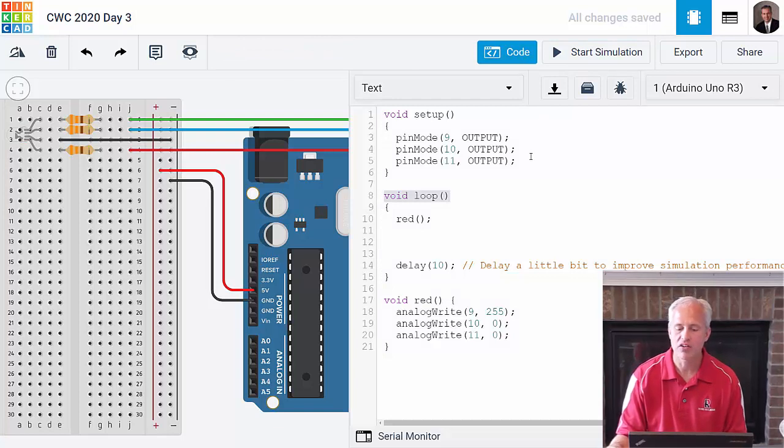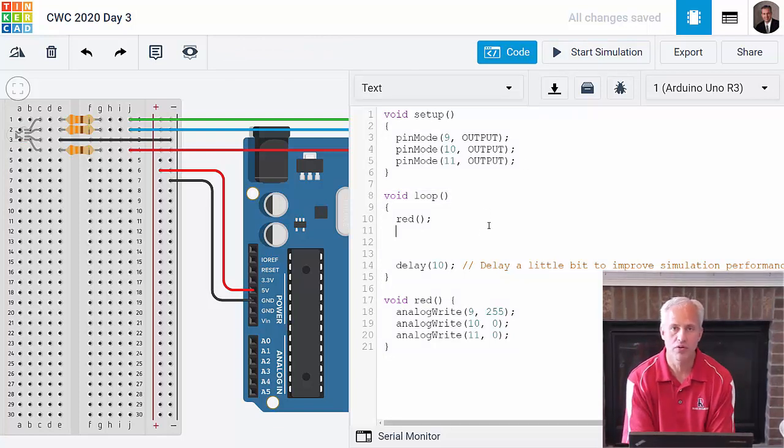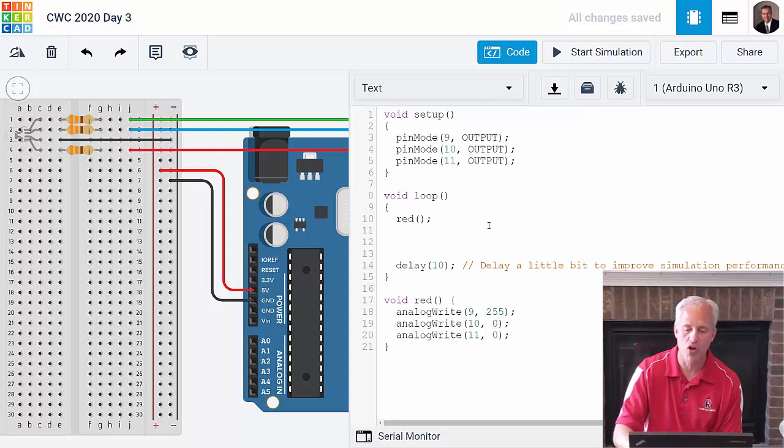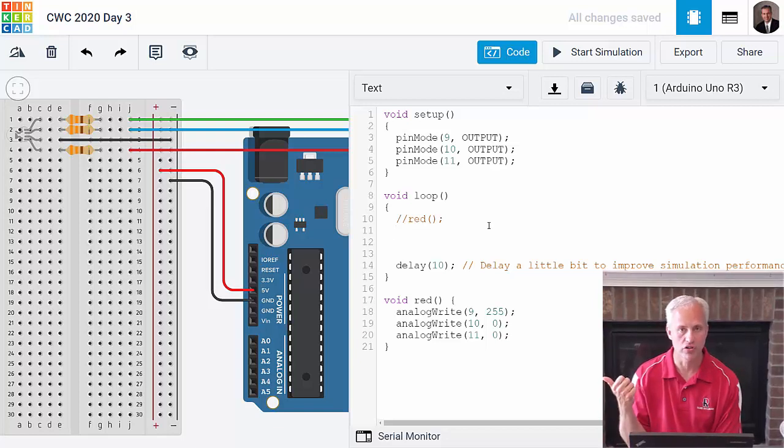Let's practice making another function. See if you can pause the video and do this one on your own. Make a function called green, and then instead of calling red, you can comment out red, which is a slash slash. Instead, create a function called green, and then call your function green from the main loop. See if you can make that happen.